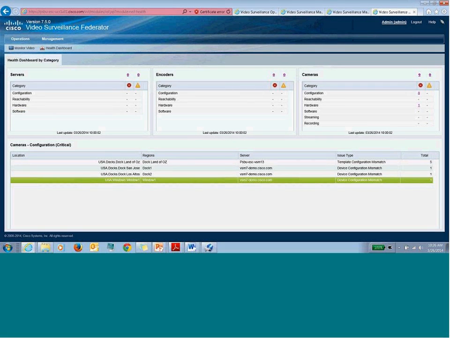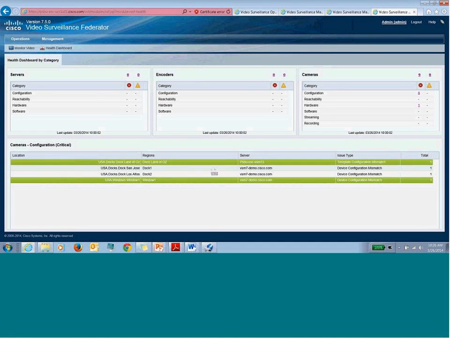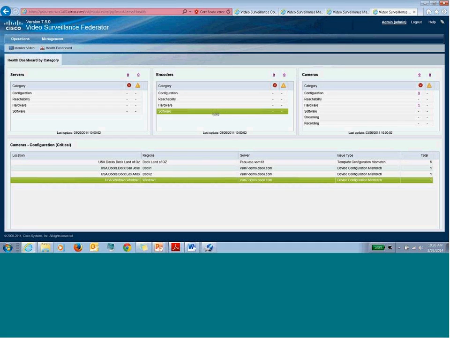Obviously, servers, it will list the servers; cameras, it will list the cameras; and encoders, it will list the encoders for you too. So we have to keep the same look and feel through all the common pages and things like that, just so that nobody gets confused.